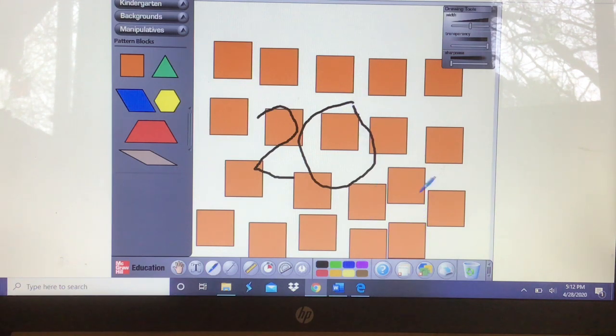All right, so I've shown you in 10 frames, I've shown you numbers of objects, and I have shown you what the number 20 looks like in numerical form.